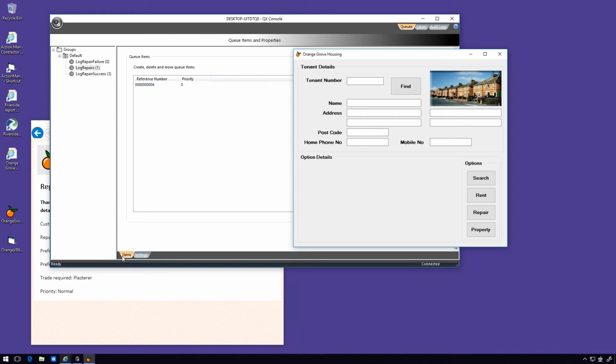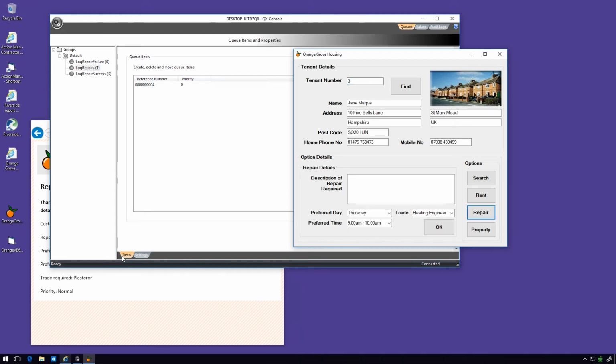Then finally we'll move to the one that we've just added. Once this is completed, the queue will then continue to monitor for new items and process them as they turn up.